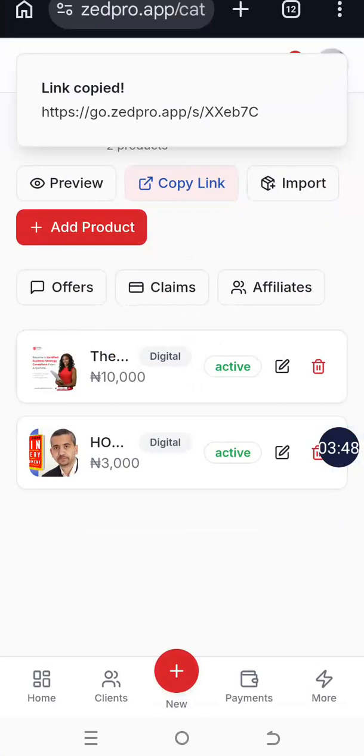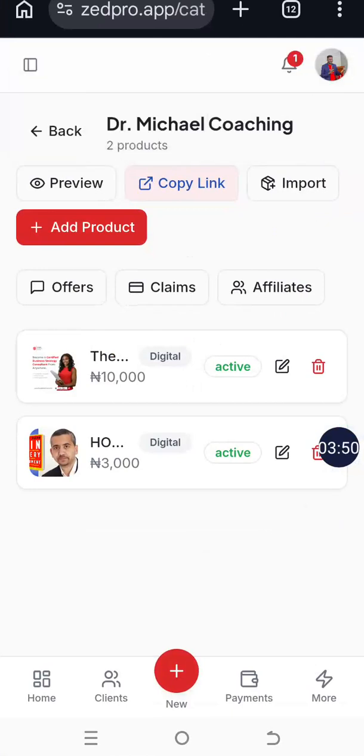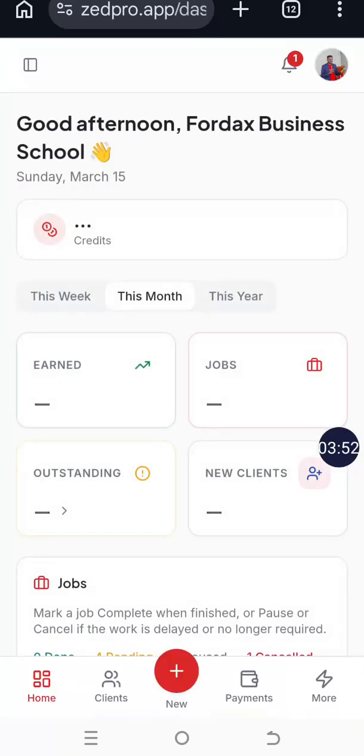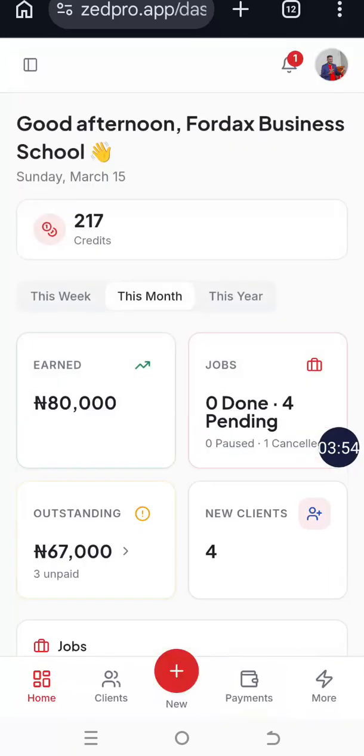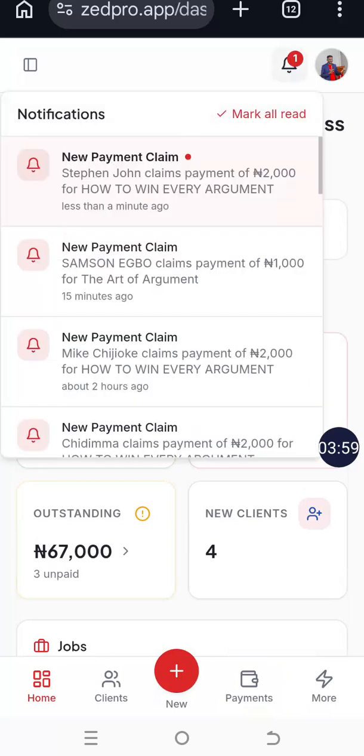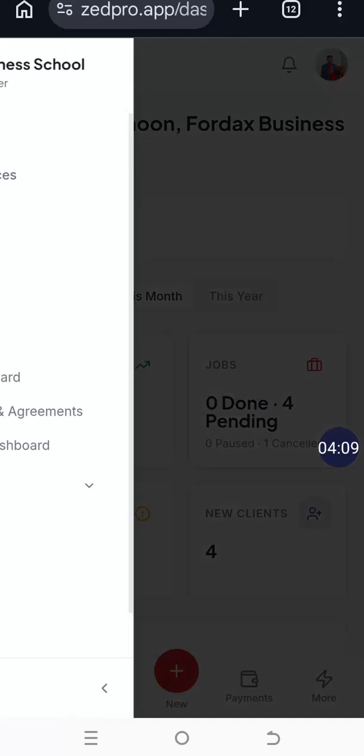ZedPro notifies the seller. So right now I'm at the seller's account. You can see this is the account through which I created it. You can see there's a notification button here. So it's basically telling me, hey, Stephen John claims that he made payment of 2,000 naira for how to win every argument, right? So I'm like, okay, fine. Let me go and check it.